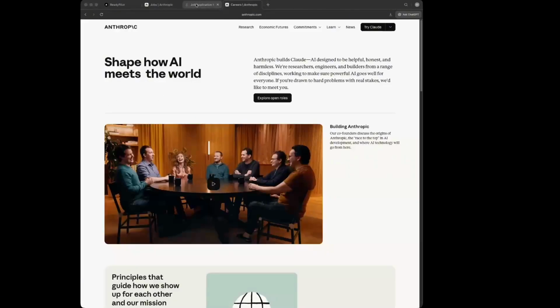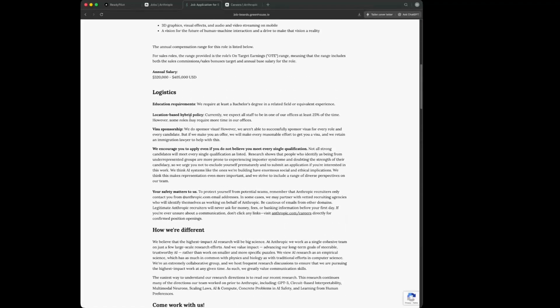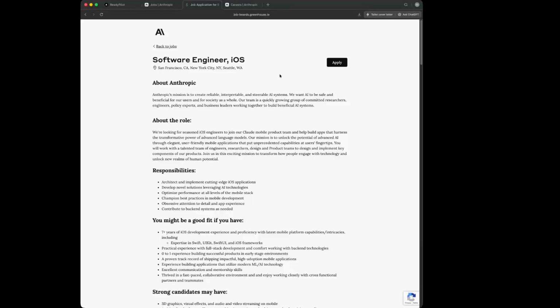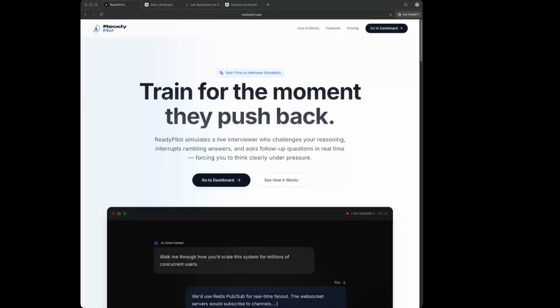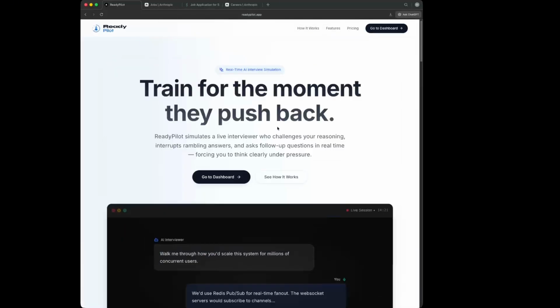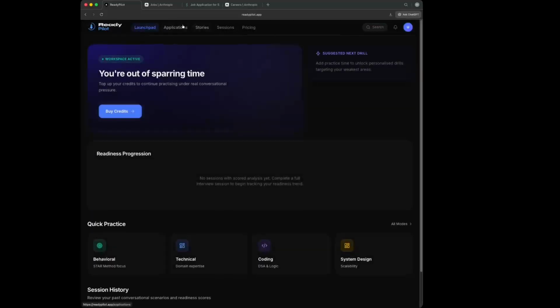In 2026, this is how to apply for jobs. So let's say, for example, I'm interested in this role. I would not apply directly. So I'm gonna go to ReadyPilot, ReadyPilot.app. I would sign up an account and then log in.